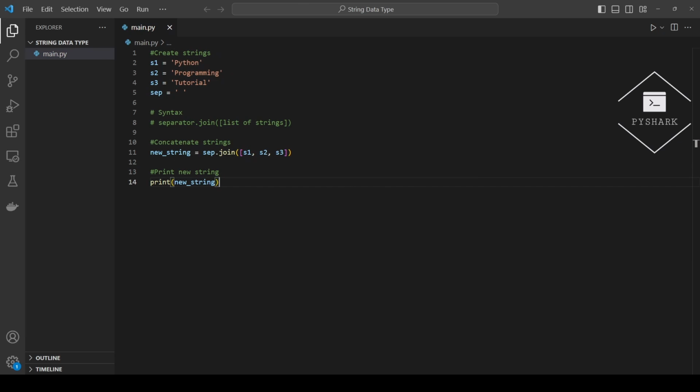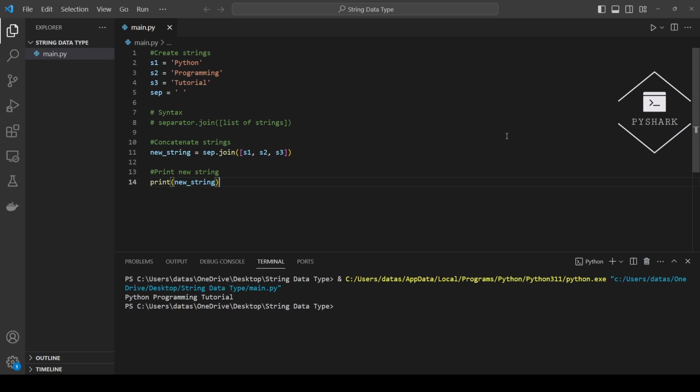Now let's run the code and see what we get. As you can see, we've successfully concatenated the 3 strings with a separator, where the separator is in between of each string.